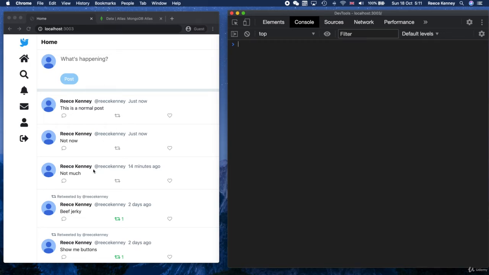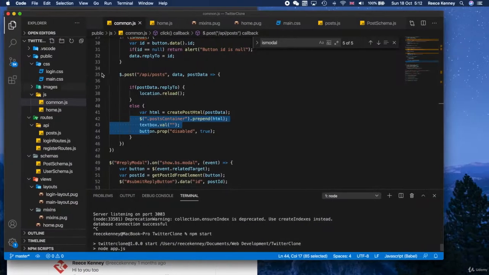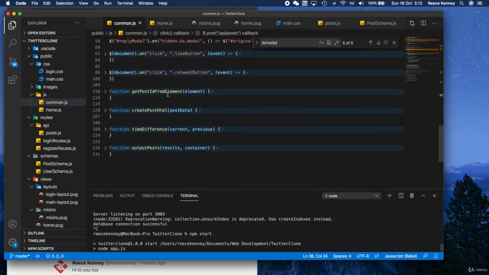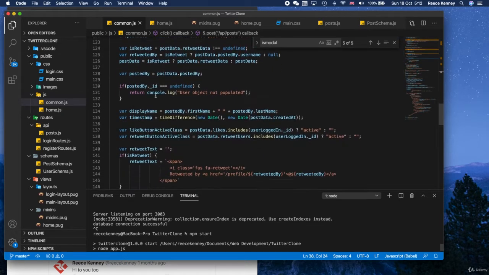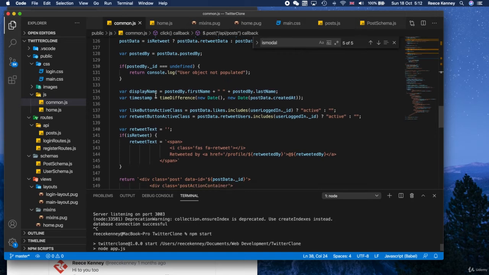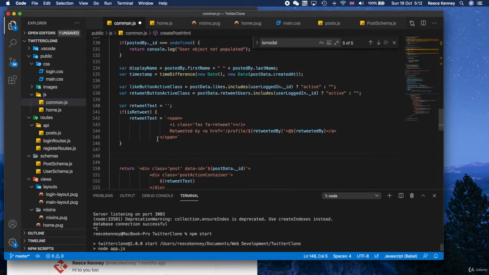So what we'll do now is work on the visual indication that it is a reply. Once you reply to someone, we'll add some text there saying "replying to" and then the name of the person. So let's go back to our text editor and we'll find our create post HTML code, and let's add it in here. I'm going to do this right at the bottom underneath the if is retweet.